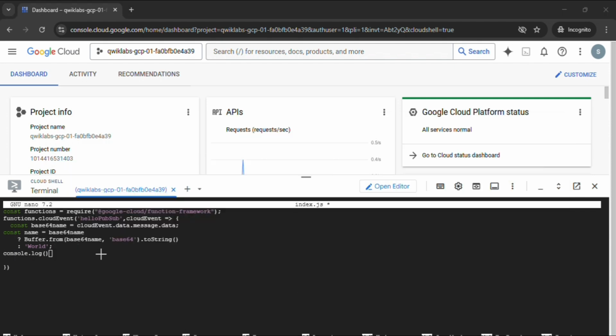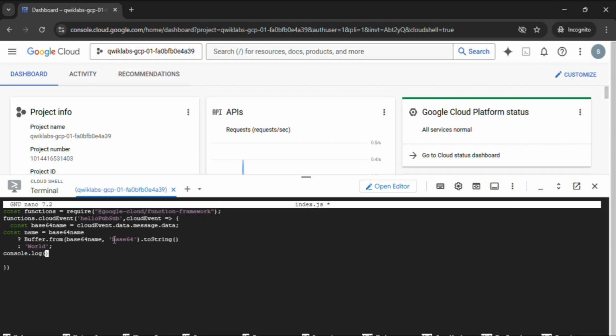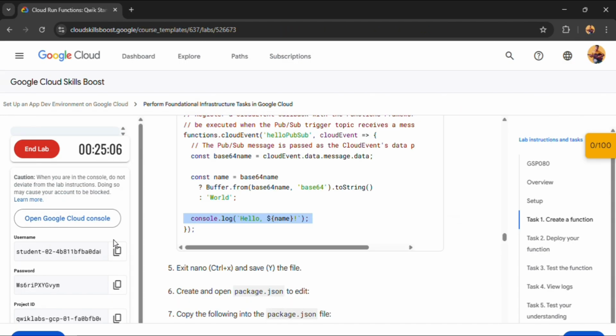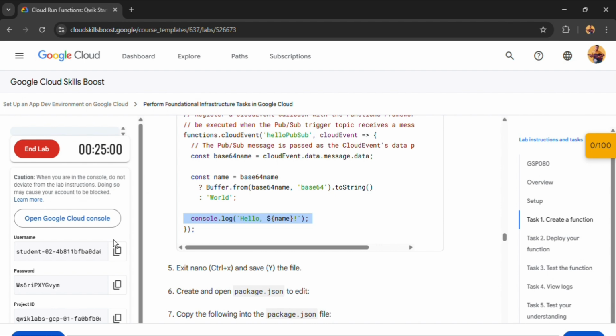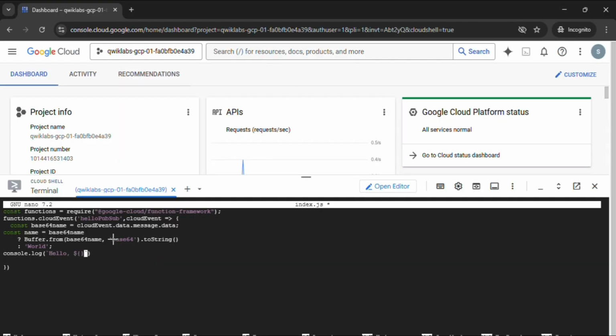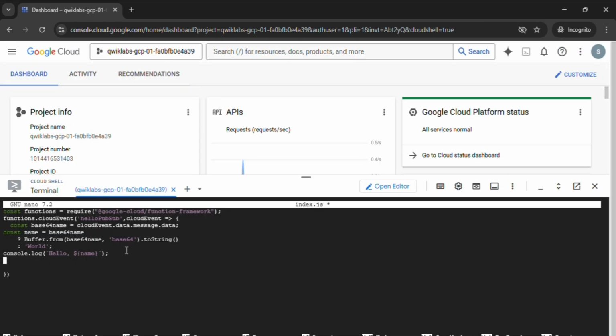Okay, I have to choose any variable. I have to make it like this. Now we are good to go.